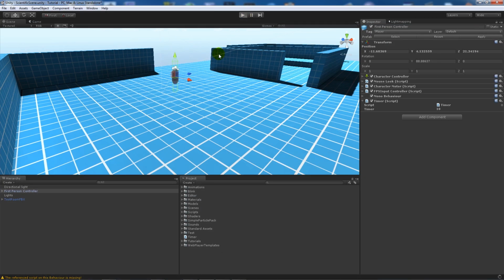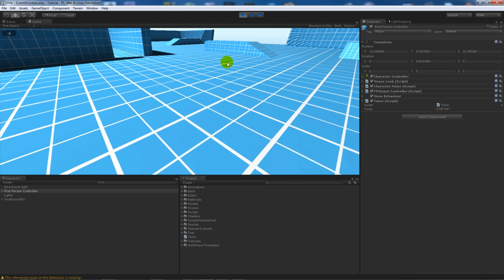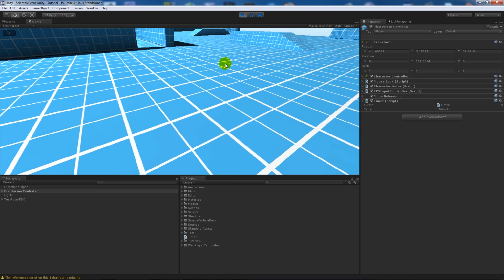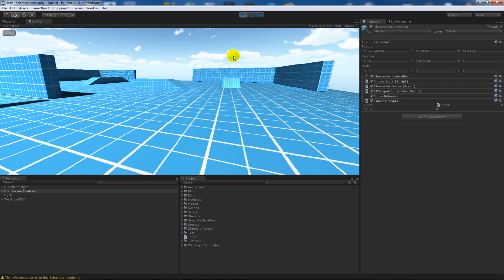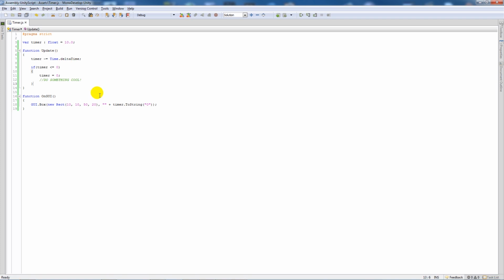So if I press play again, you'll notice that it counts down all the way, until we get to the point where it reaches 0, and then it doesn't go any further, and you can do whatever you want with that. So that's pretty much just the simplicity of creating a simple countdown, count up timer, whatever you want it for, whether you want it in the background or not.